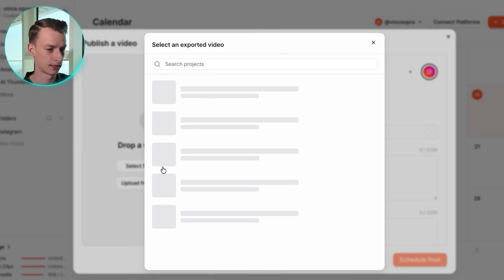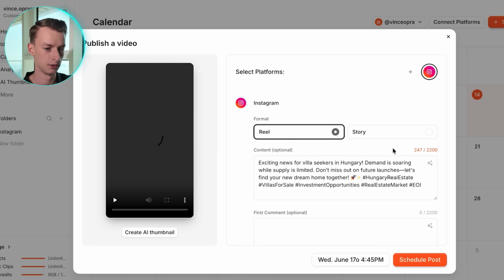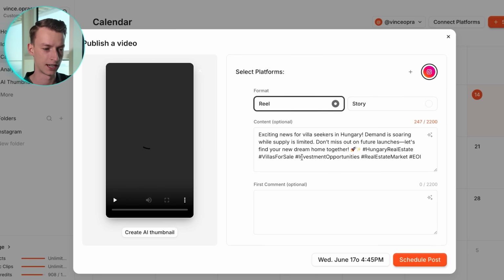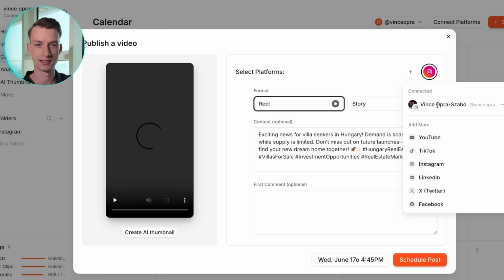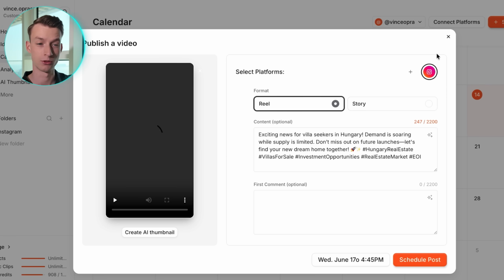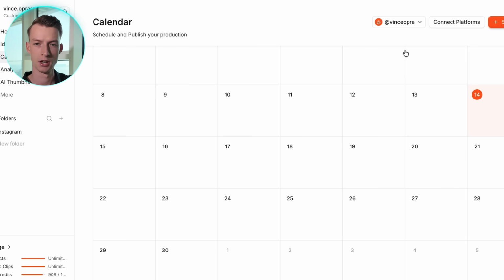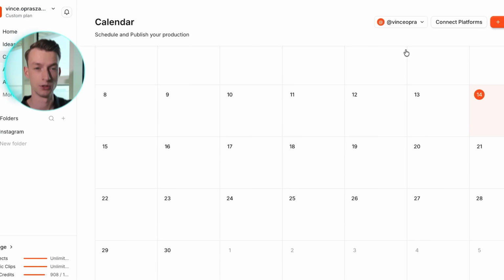You can select it from project. Let's say I wanted to do this one. I can choose whether I want it to be a story or a reel. I can put the caption or even add a first comment, and then I can schedule that post with just a click of a button. Now, if I had more platforms connected to the account right now, I could also just select those and schedule my piece of content on all the different platforms with just a click of a button. So that can save you a lot of time.